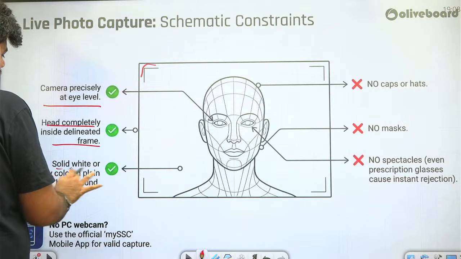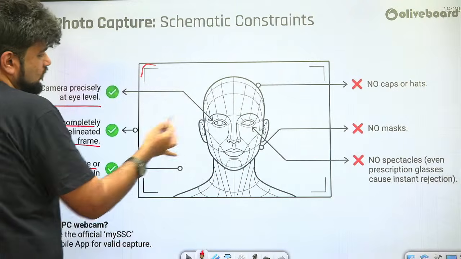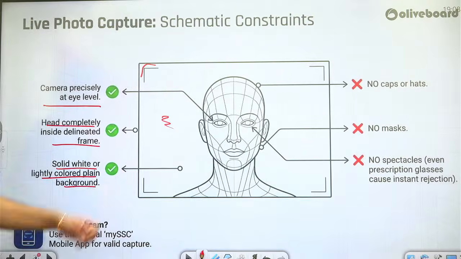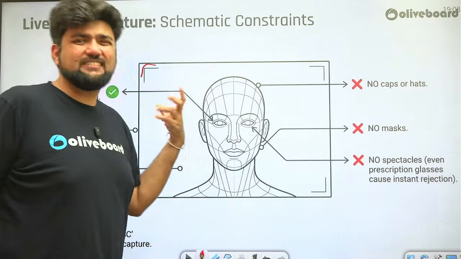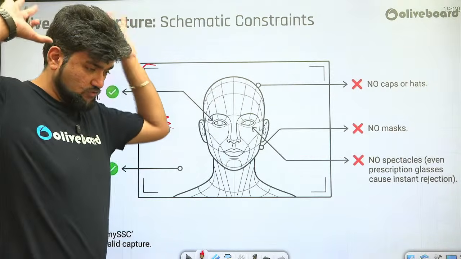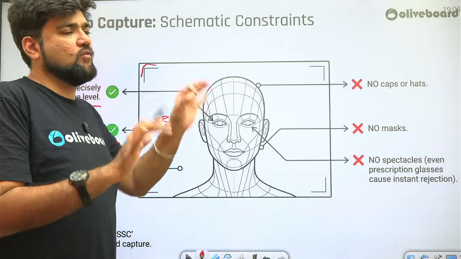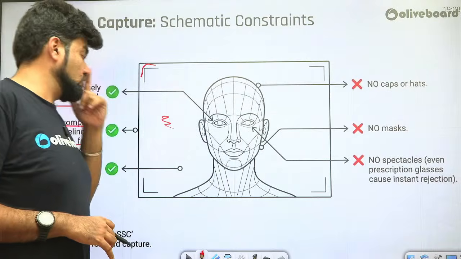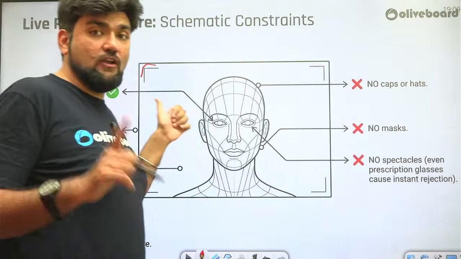A solid white or lightly colored plain background is important. Your background should also not be very loud. That has chances of rejection sometimes. So make sure it's a simple white plain wall. There is no wallpaper or anything at the back. Plain wall, plain simple. That is how you will get your live photos clicked while you're filling the forms.